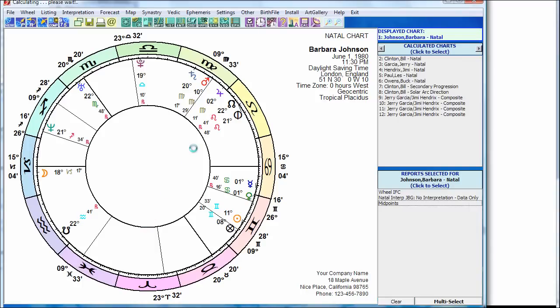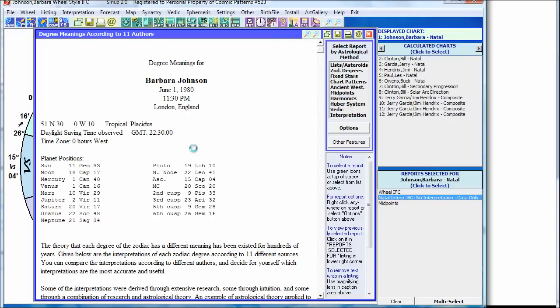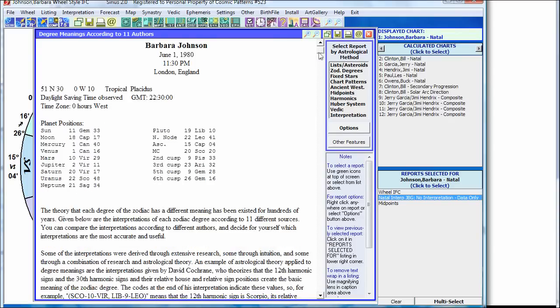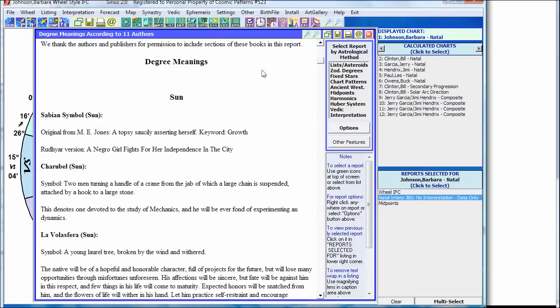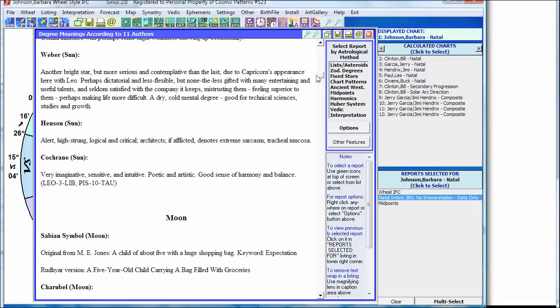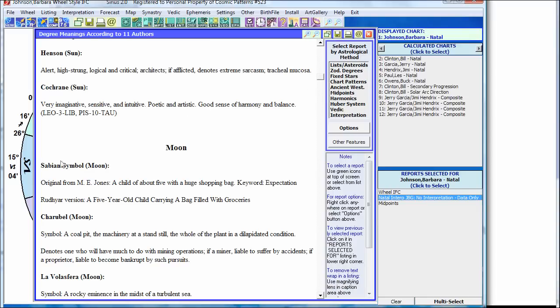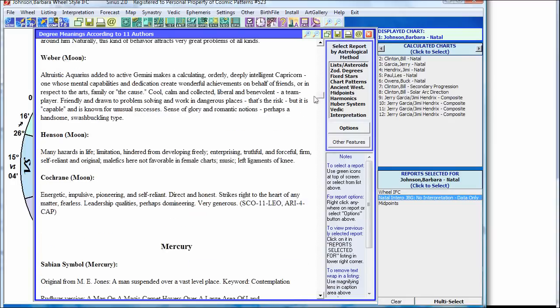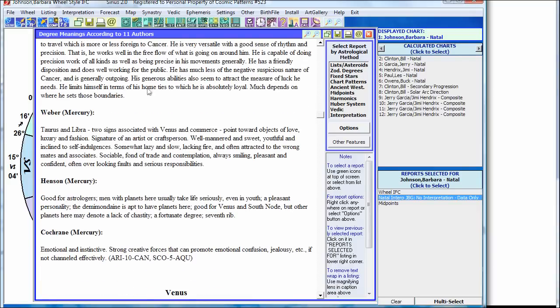So there are these reference materials, like this one, where if you want to explore degree meanings, you have degree meanings according to 11 authors. We have a whole tutorial video just on degree meanings. And you have the Sabian symbols, the original from Marc Edmund Jones, the one according to Rudhyar. These are degree meanings, and according to different authors, we have interpretations of fixed stars and asteroids, all these reference materials to explore ideas and get information.